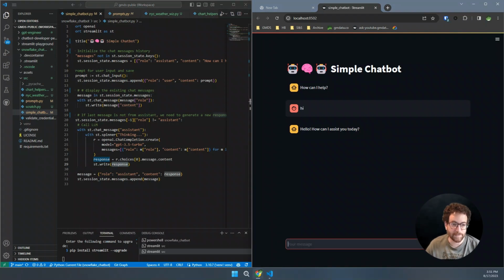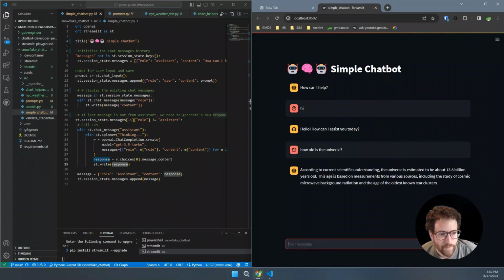So now let's just make sure that this plain old chatbot is working. So let's ask it, how old is the universe? We get the spinner with the word thinking, and we get an answer. Okay, cool. So now you could see basically how in very few lines of code, I've developed the chat application.